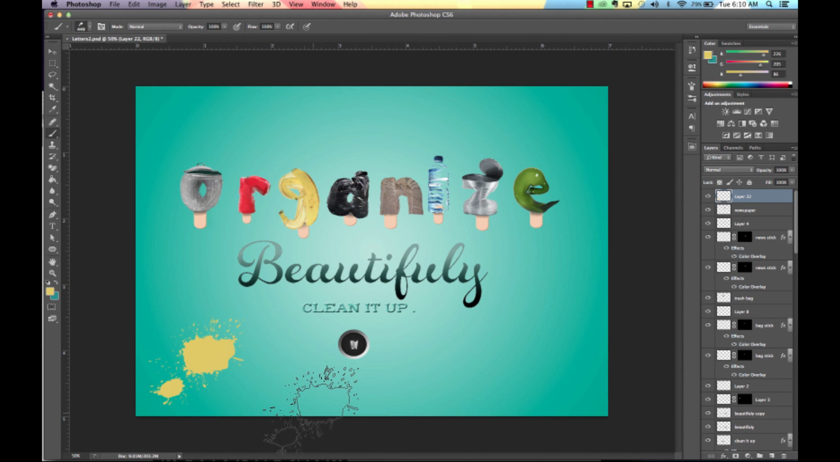So now that you know a second way to search for brushes, find one that you want to use for your project.